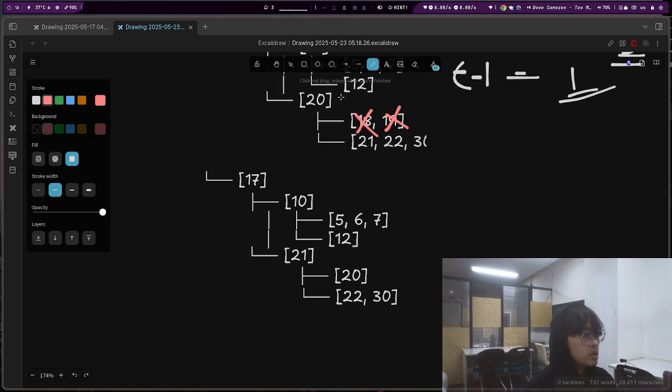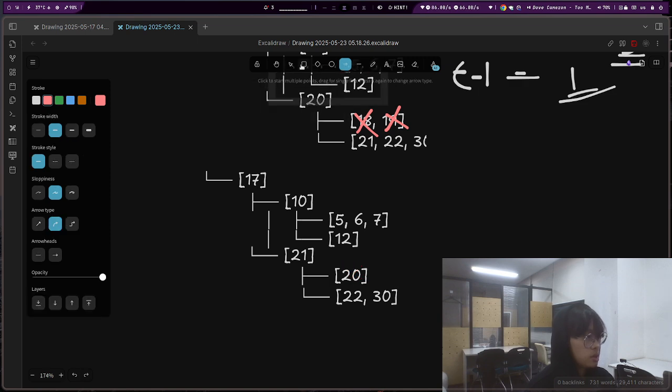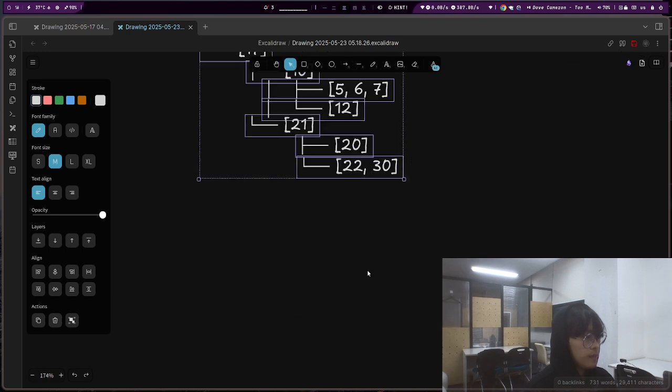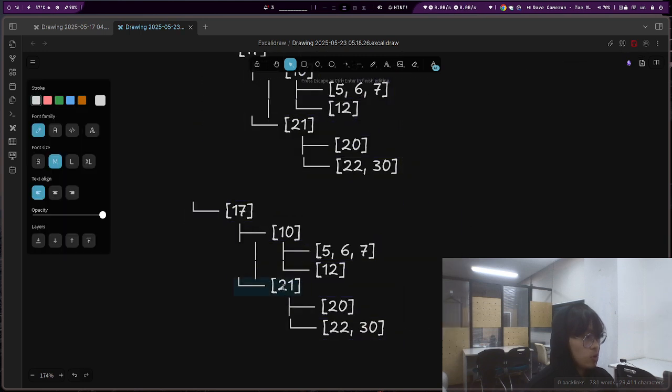But what if we're trying to delete the 20 again? We can just follow these steps. If you delete 20, then 20 is gone, so 21 has to go to the bottom on the left.